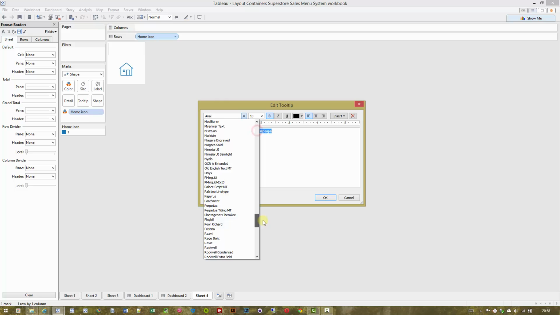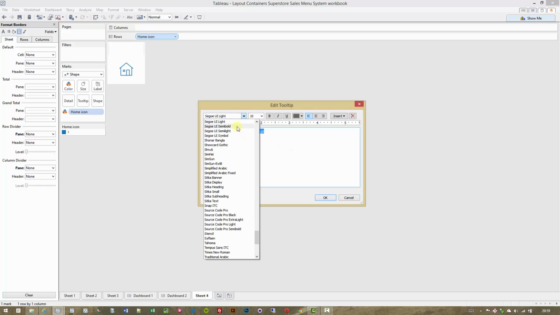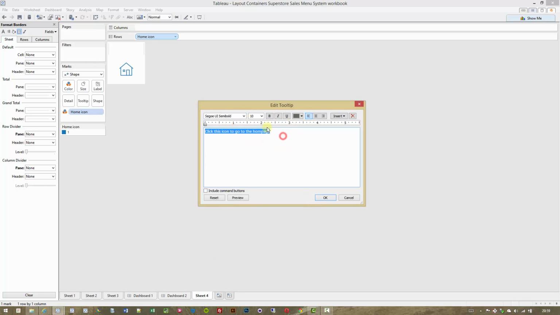Whilst I'm here, I might as well style this. So I'm going to use light, and I'm going to maybe use a slightly lighter colour because I don't want this to be too imposing, and I'll take off the bold. And maybe actually I should use semi-bold. There we go, that's a little bit better. And I should maybe also make this lighter.